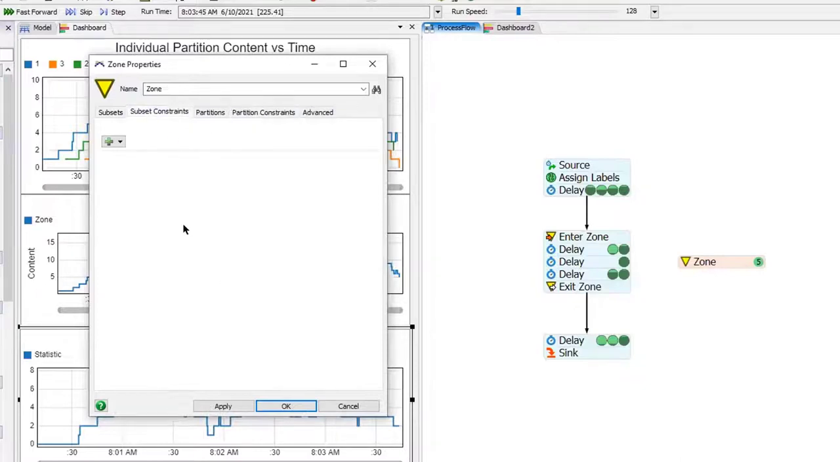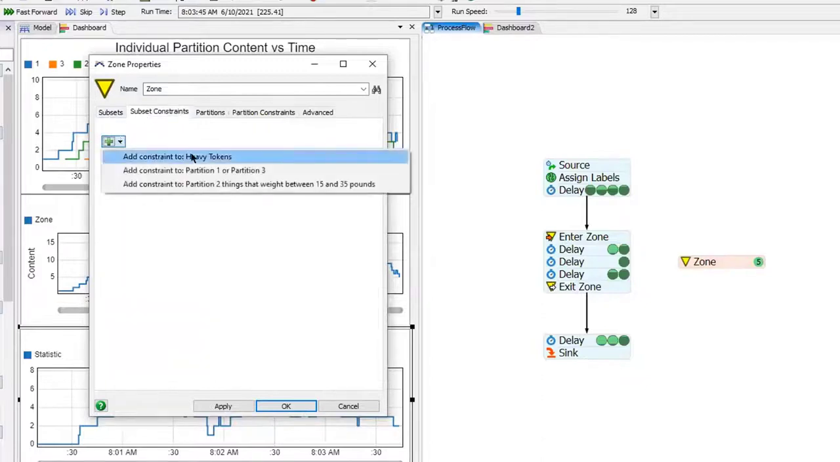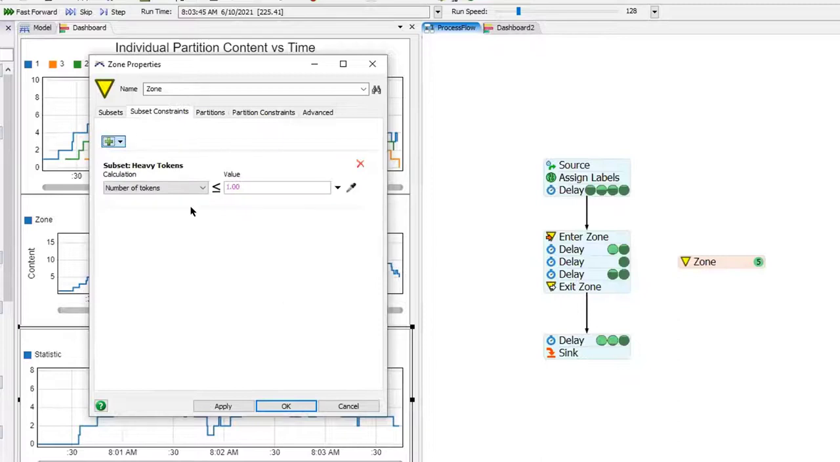Now I'm going to focus mostly on the subset constraints, because if you understand how to use the subset constraints, I think the partition constraints are pretty easy to figure out after that. So the idea behind subset constraints is to be able to take things like the subsets that we defined over here and add constraints to them. For example, if we take a look at our subset that includes our heavy tokens, you can do things like say that the number of tokens in this subset has to be limited to some value.